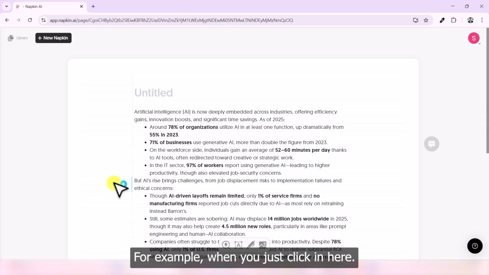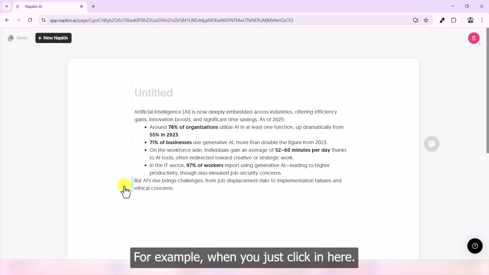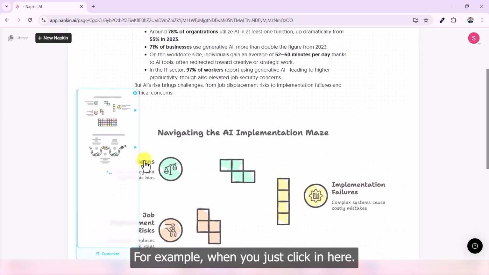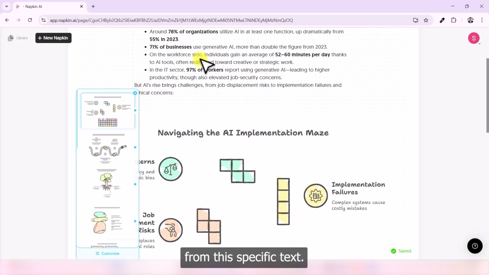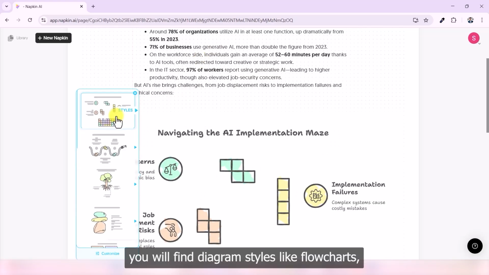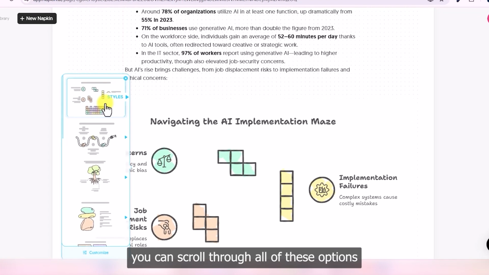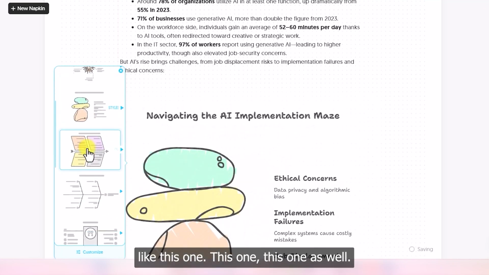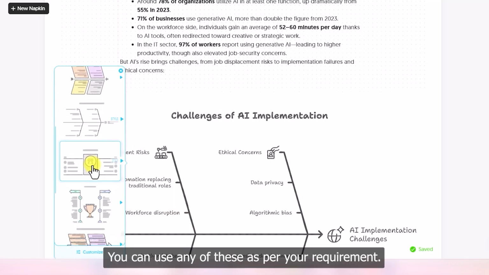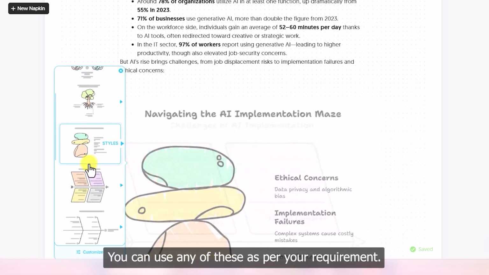Sidebar panel. For example, when you just click in here. So here you can see it has generated visuals from this specific text. This is the sidebar panel. On the left, you will find diagram styles like flowcharts, mind maps, or Venn diagrams. Switching styles is as easy as a click. For example, you can scroll through all of these options like this one as well, and all of these. You can use any of these as per your requirement.